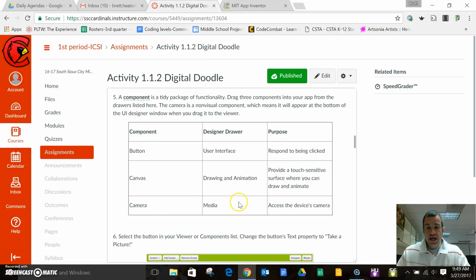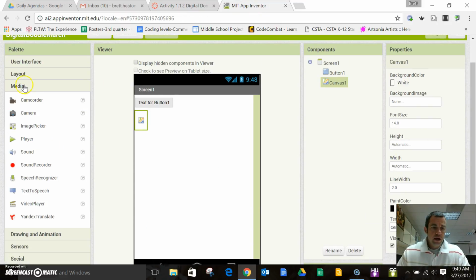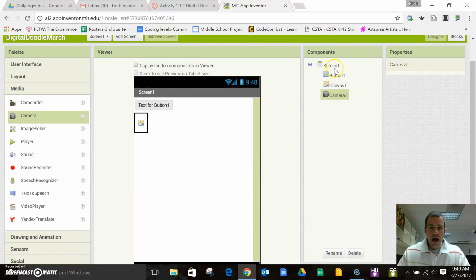And I need a camera. It has to access my device. It doesn't matter if it's your tablet, a phone, it doesn't matter what device you're using, you have to have access to this. Now this you'll see is a non-visible component. I still don't want to rename these until I know fully what they are.